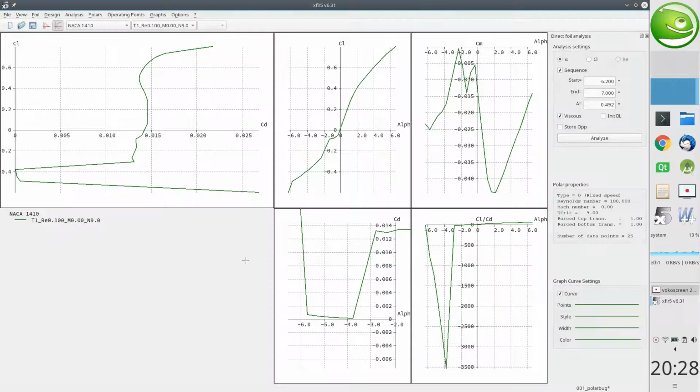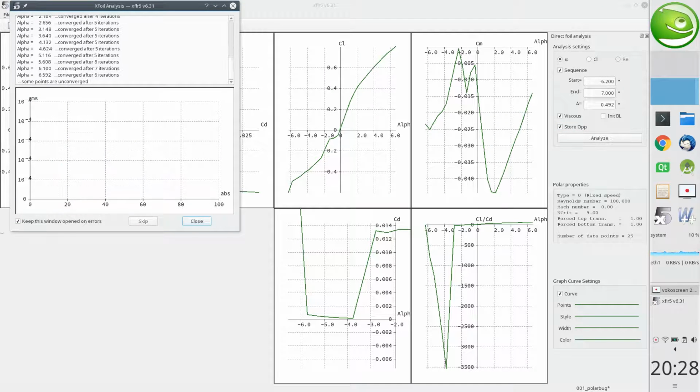Darken it a bit. Okay, and you see that we have the same issues here at low AOA, some very funny points which have been created. Now I realized that I did not check the store operating point checkbox, so I'll do this again.